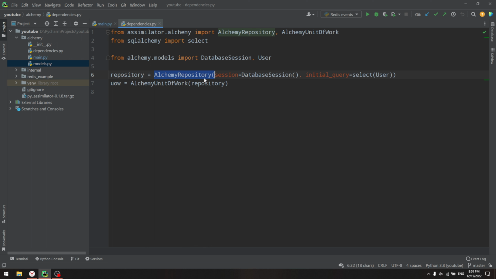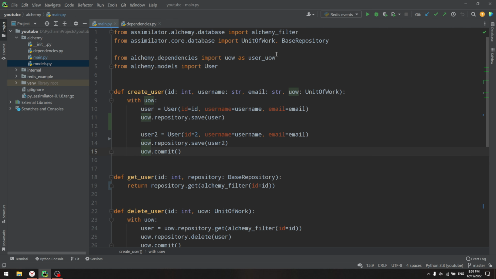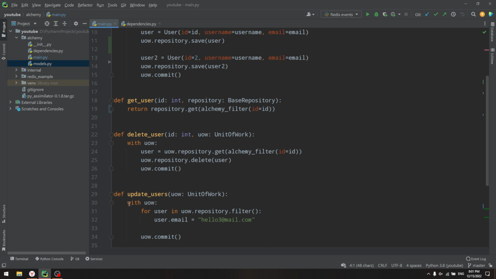So, Alchemy repository, pass a session to your database, then create an initial query to your user, to your order, or to any entity in your database, and then create an Alchemy unit of work. And that's actually it. You just use that Alchemy unit of work. Here I imported it from Alchemy dependencies. You just use that unit of work, and the only thing that you need to do is with UOW, so with unit of work, do something.